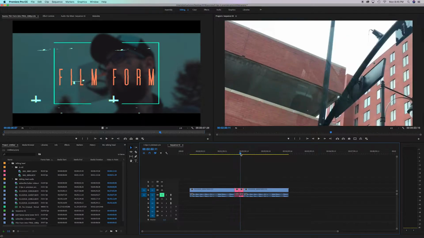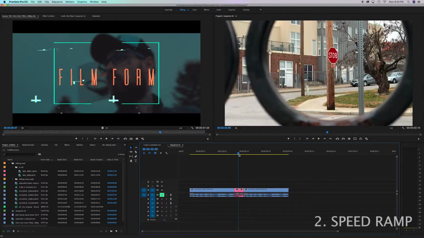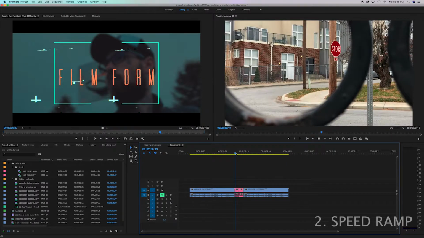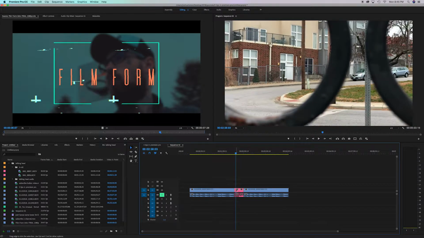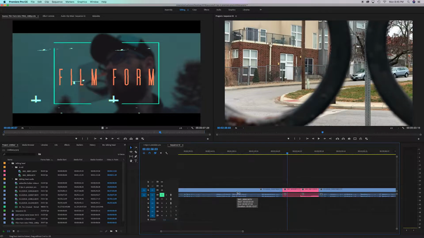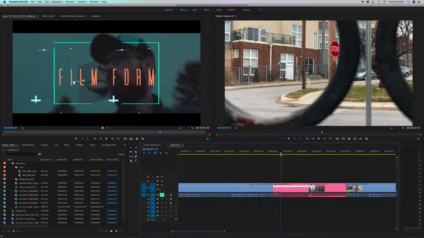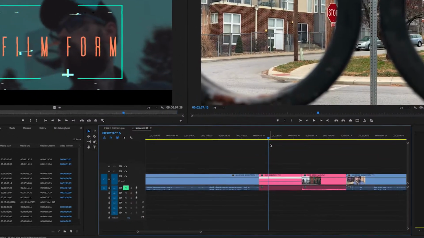Okay, tip number 2, let's say we want to do some speed ramping. So I shot this in 120 frames, and let's say I want to speed ramp this. So what you do is you right click on this effects button, you go to time remapping, speed. I'm gonna drag this up so we have a little bit more room to see. You find a point that you want it. Let's do it right there.